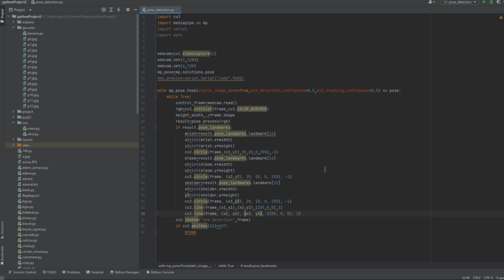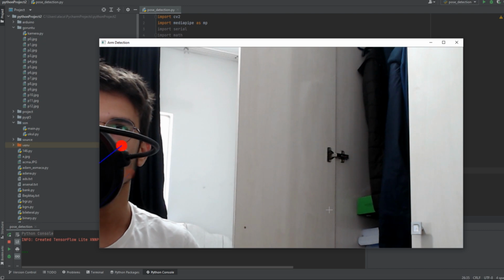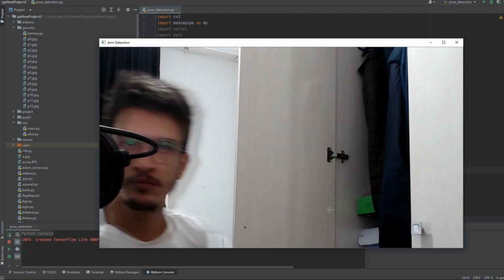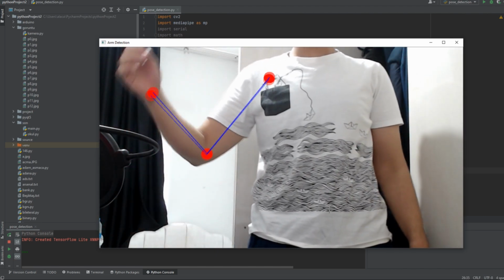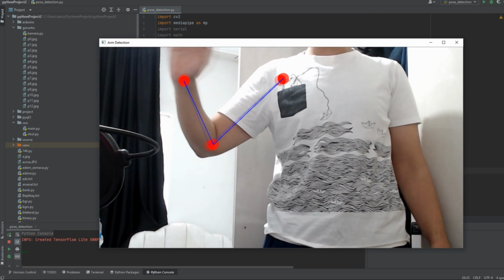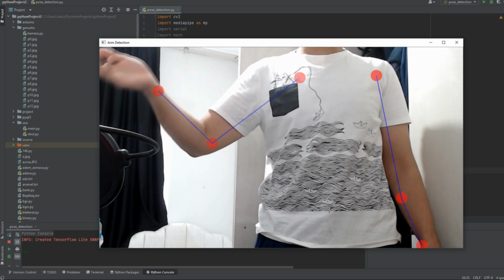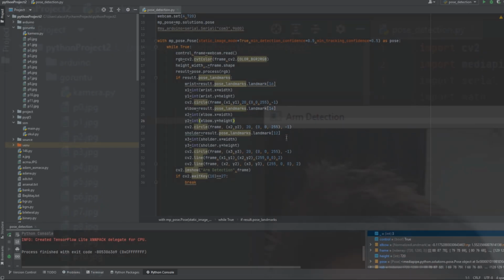So now if we run our code, and also I will show my arm to the webcam. And you see here, it looks perfect. So here is the result. So now let's continue. Yes, my dear friend, in this lesson we have seen the arm detection. So now let's move on to our next lesson and complete our necessary mathematical calculations.